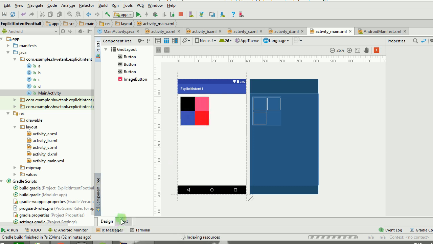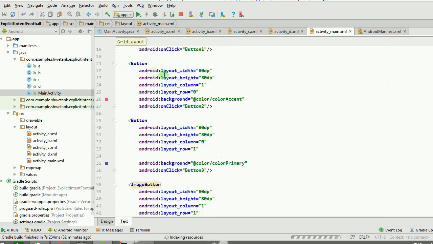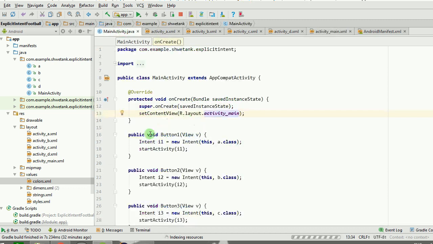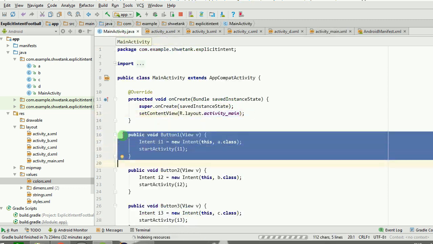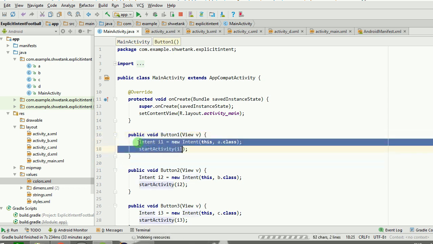So now let's go and start coding. Each button is simple, like I said, 80 dp, column and row I have mentioned here, and then there is the background color. In this case I've used the color file which is present here, and onClick is equal to button2. This means that whenever you click on this button, the button2 method will be called. This is the name of the method which gets called when you click on the first button, and the button will basically run this code.